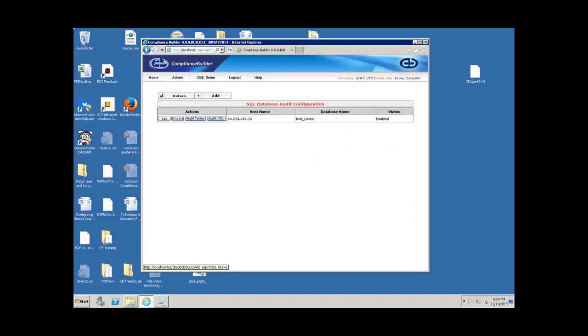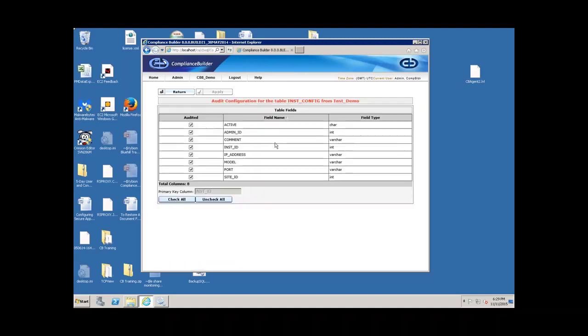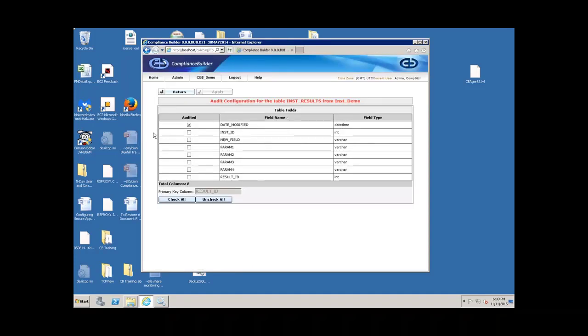I have my database server here. The tables I'm monitoring come up automatically once the connection is made, and within each table, I have the various fields that I'm monitoring as well. For my example, and for another real-life use case, I have my instrument configuration being saved in a database, so this is the configuration table I'm monitoring. And then I'm also monitoring for any results that the instrument outputs directly to a database.